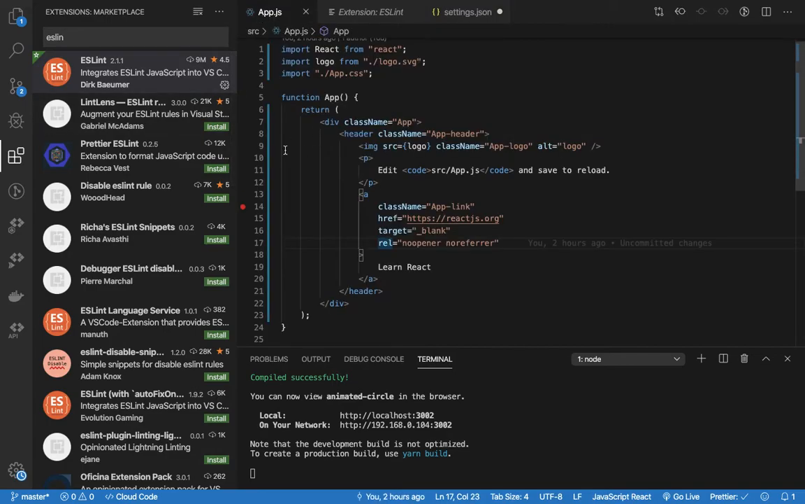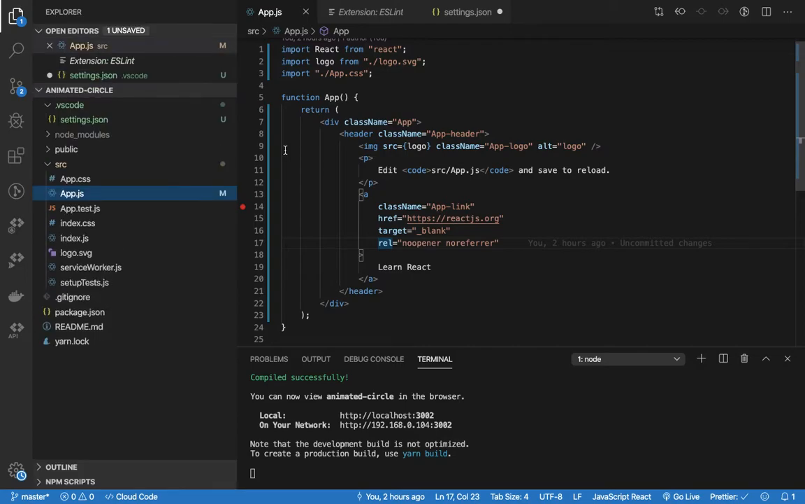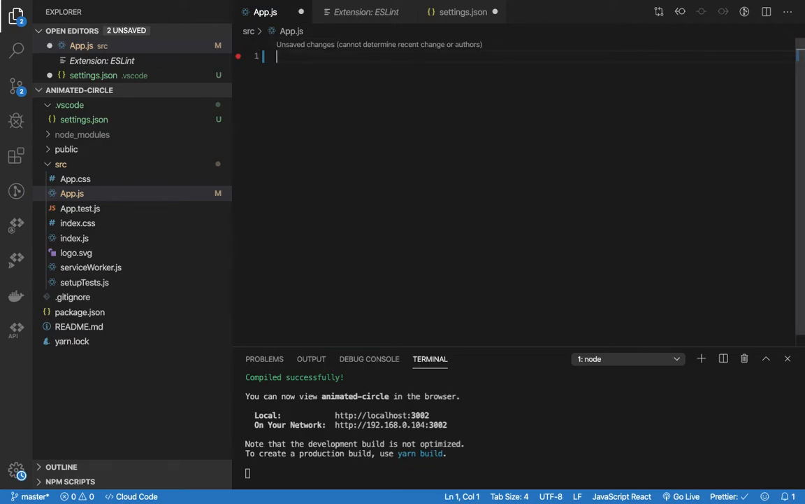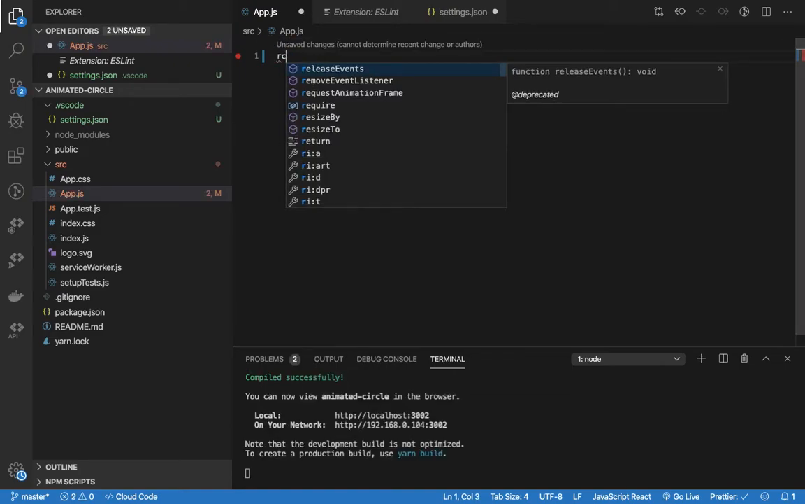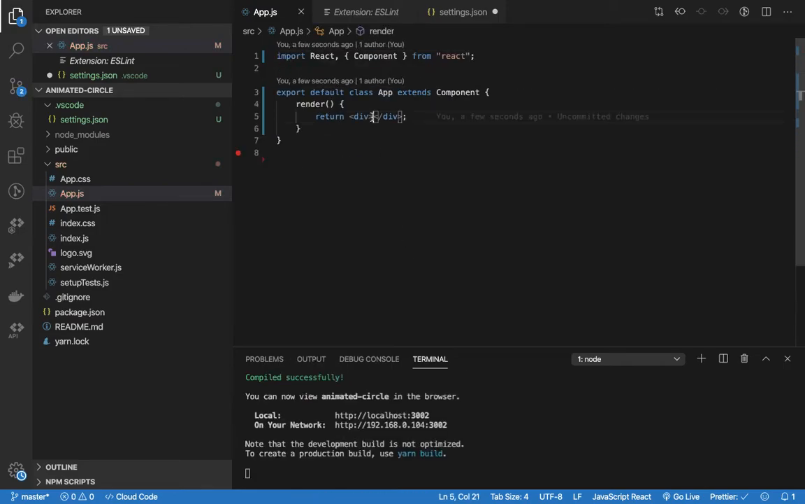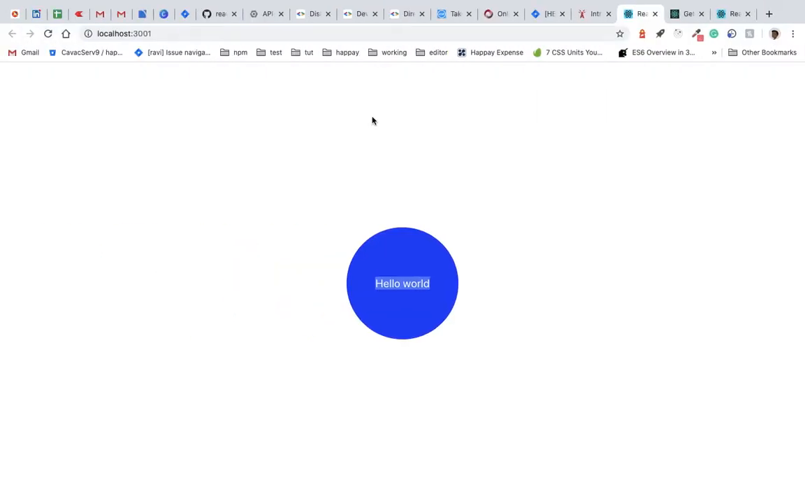Command Shift E. These shortcuts will be very handy during development. Command L, delete. So this is App.js. Control S. React component. I will say Hello World. Control S.